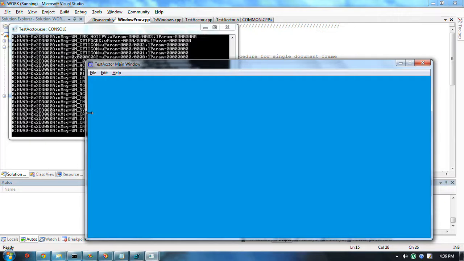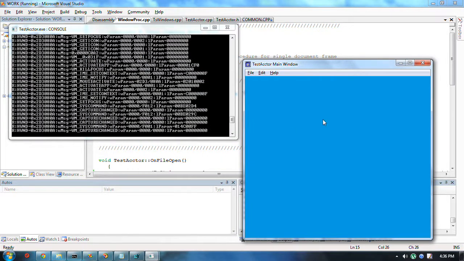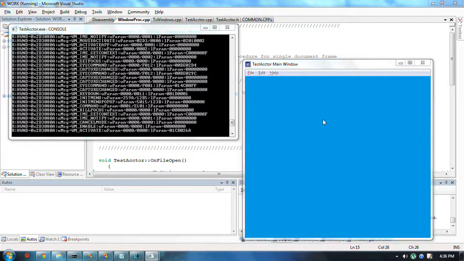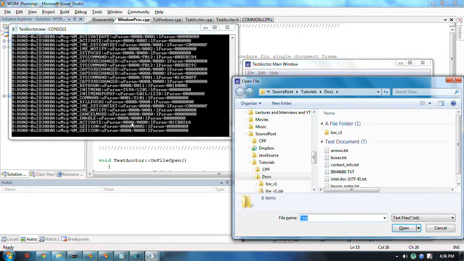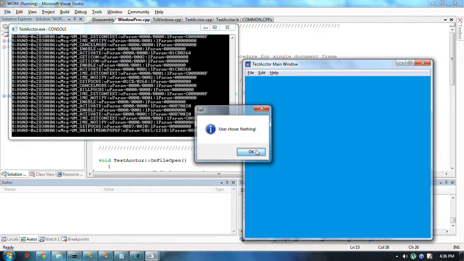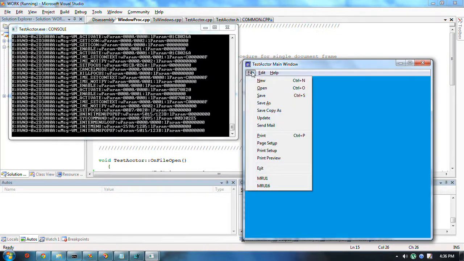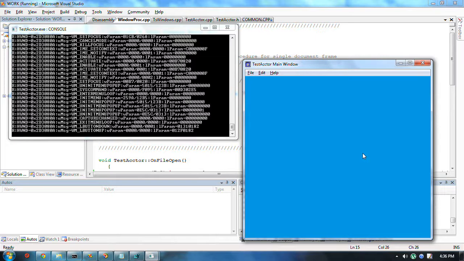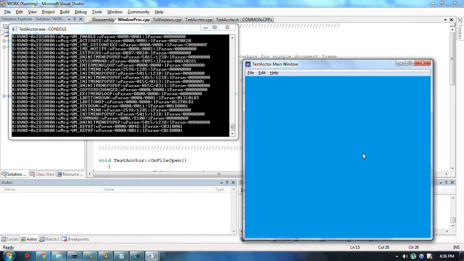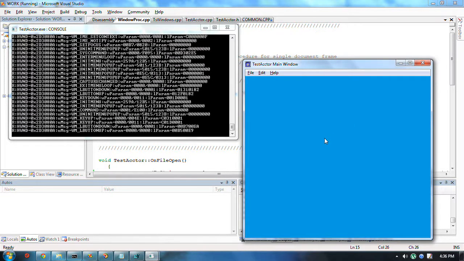I'll make this smaller. So if I go Ctrl-O, what happened was I got a WM command E101, which is the open file thing. So if I did Ctrl-N, I should get the one for new. And there it is. E100 is file new. And so on.